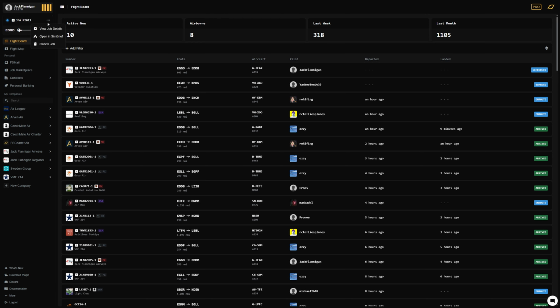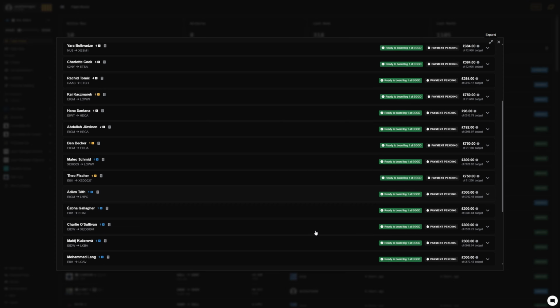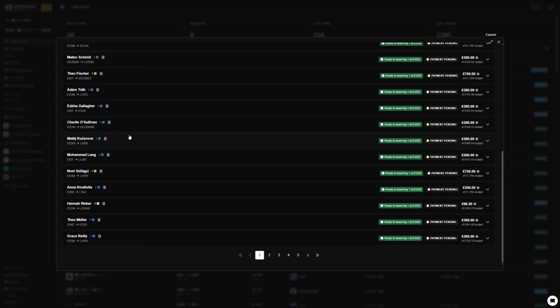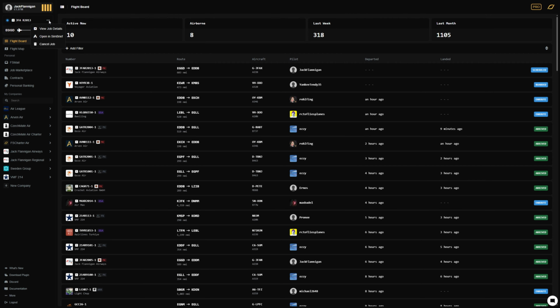If you click the three dots, you have the option to view job details, which will show you how many people are on the plane, how much they're going to pay, where they are coming from, where they are going to, etc. You can also cancel the job or use the Open in SimBrief option, which will automatically open SimBrief and fill in the details from this flight in there.